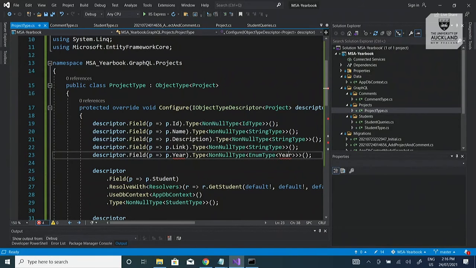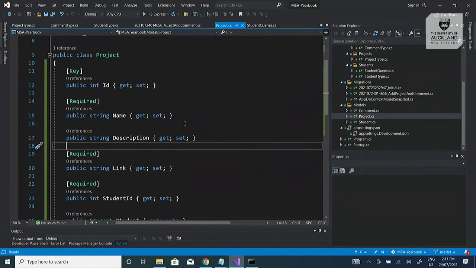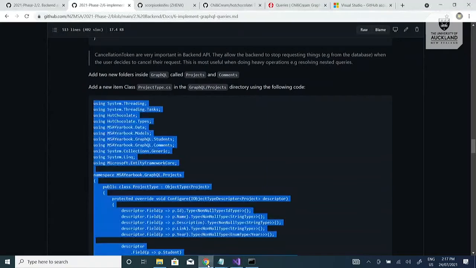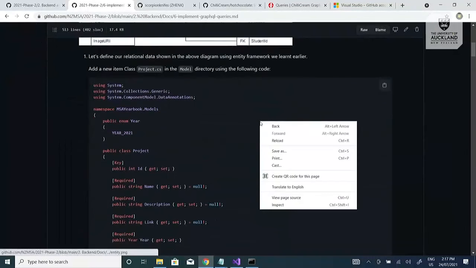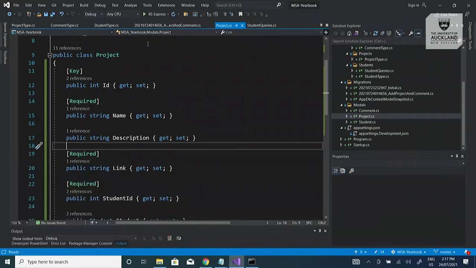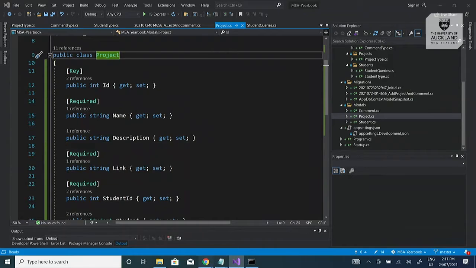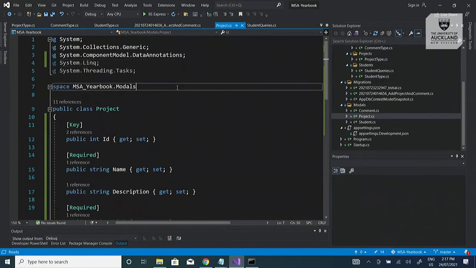Oh yeah, we forgot about year. We were supposed to define an enum for year. So in the projects model, we want to actually define, that was ages ago, let me find it. So we want to define an enum called year. So instead of having year as a string, we want to actually define it like a constant. So that's above models. So let me just define this.